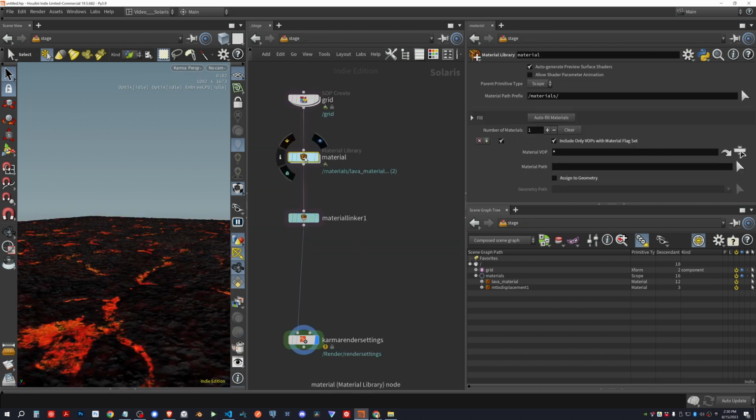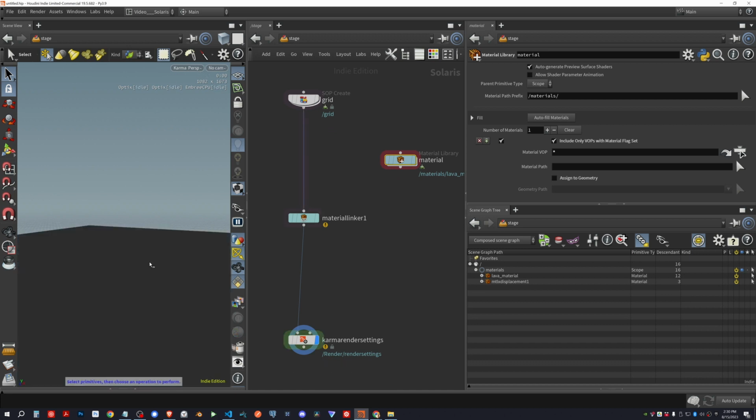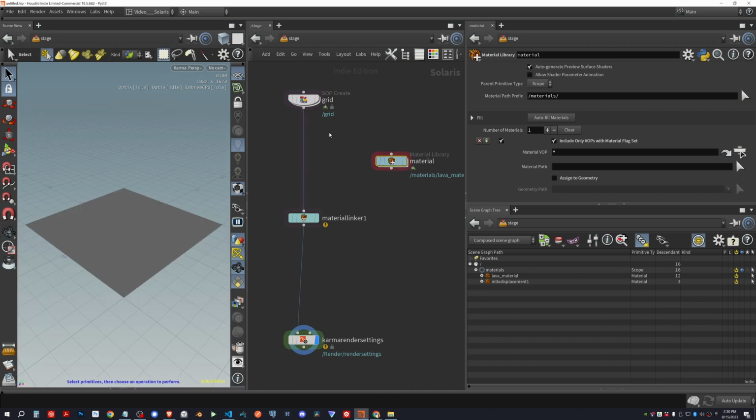What I'd also like to do is take this material and save it as a USD. So I'm going to just cut this out for a bit. So let me pipe this in. It'll just be a plain grid now because the material definition is no longer part of this network. What I would like to do is save this as a USD file as well. And you'll see in a moment why I'm doing this.